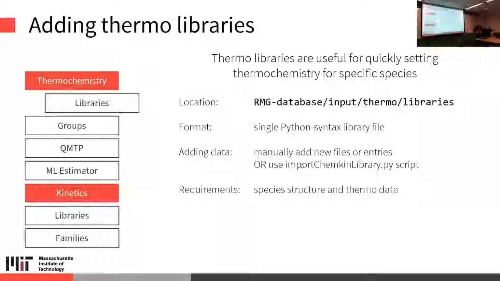And if you want to add a new library or add entries to a library, you can manually add them by just copying and pasting the syntax and then changing your values. Or we do have this import chemkin library.py script, which exists in RMG-database. To use this, you basically need a chemkin file and then a species dictionary to identify all the species in your chemkin file. If you run this, it will automatically create a thermo library for you that's properly formatted. The requirement is you need to have the structure and its corresponding thermo data.